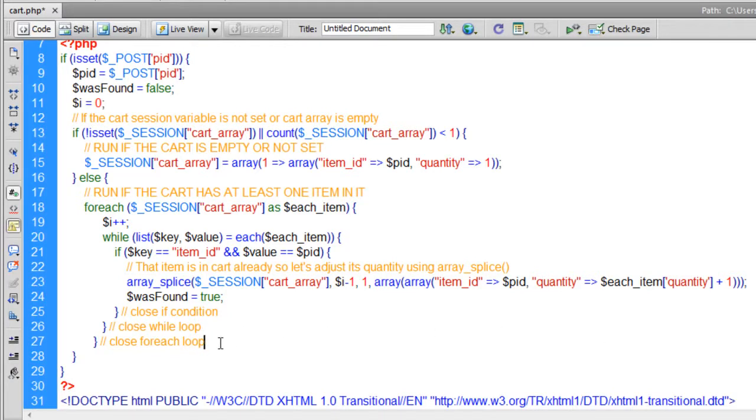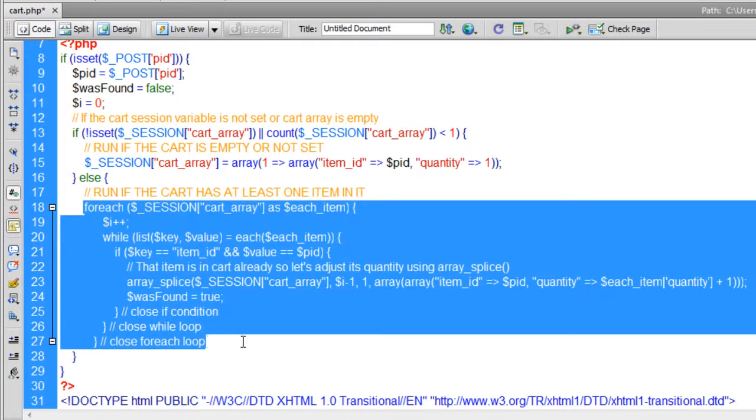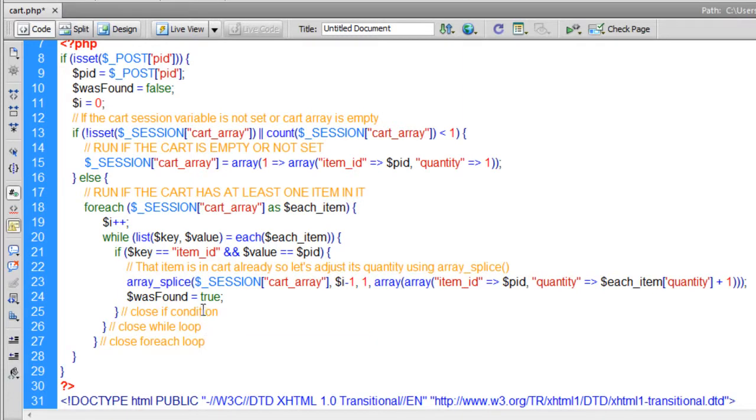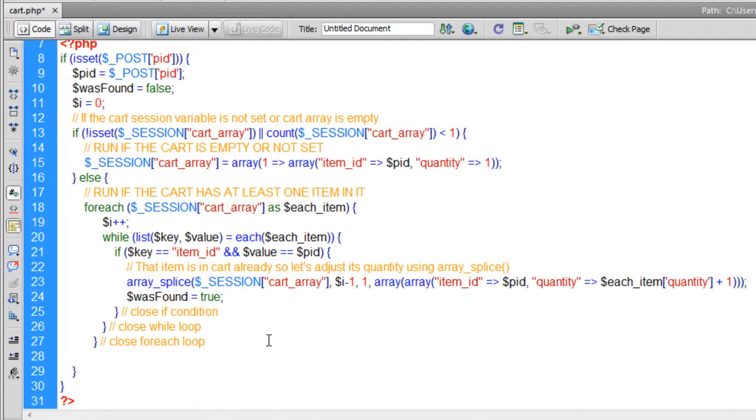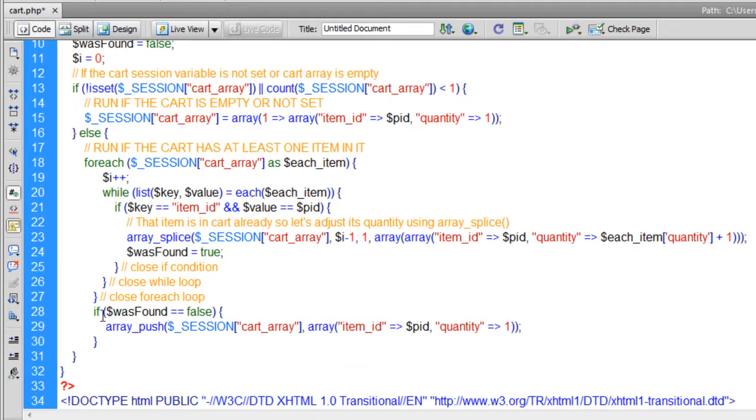Now this only takes care of if the item was in the cart already and you want to add 1 more to the quantity of that item. But what if the item has not been put in the cart already? When there's at least one item in the cart, you still have to push the new item in. So this code here, this for each loop, is only checking to see if it's in the cart already. And if it is, you do the splice. Now, if it's not found in the cart, this was found variable will remain false. So all you have to do is go down here under your for each loop and pop in this code. If was found is equal to false, array push.